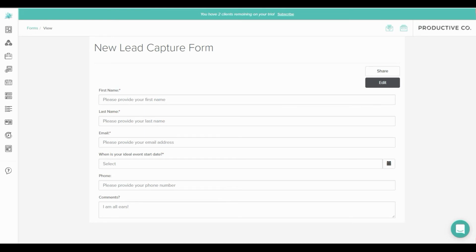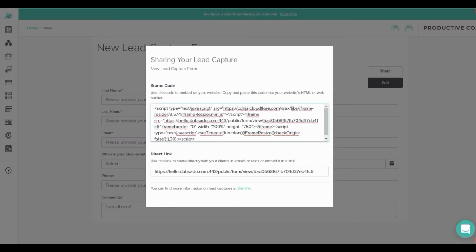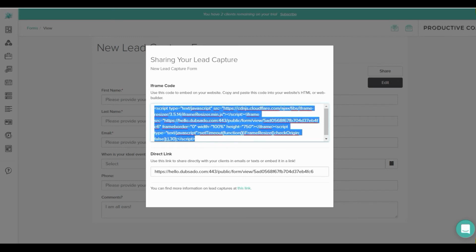You can see now that I have two buttons here, Edit and Share. What I'm going to do is I'm going to hit Share. This box will open up. You can highlight and copy the iframe code that's listed, and then you'll paste that into your website on the page you desire to have your lead capture on.